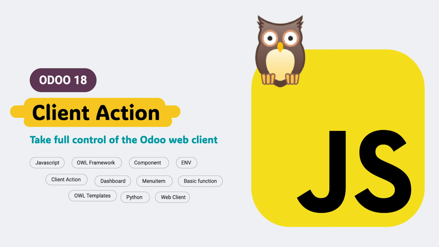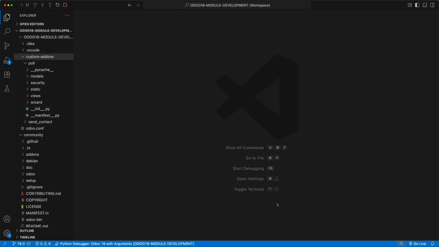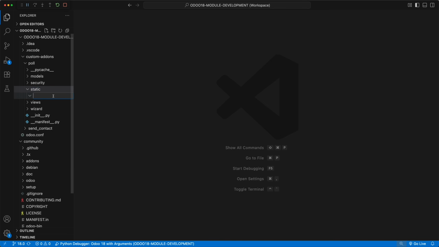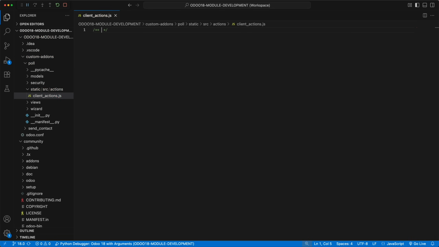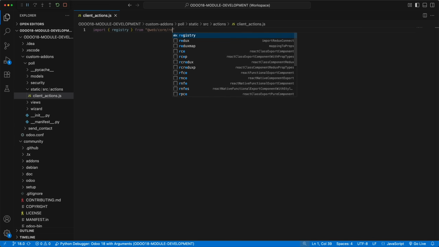So let's get started. First, we need to set up a basic client action. Inside the static folder, create a new directory called src, create another folder named actions. As this is a client action, let's add a new file named clientactions.js. In Odoo 18, you don't need to declare @odoo-module, just simply import what you need. Since we need to register a new client action, let's import registry from @web/core/registry.